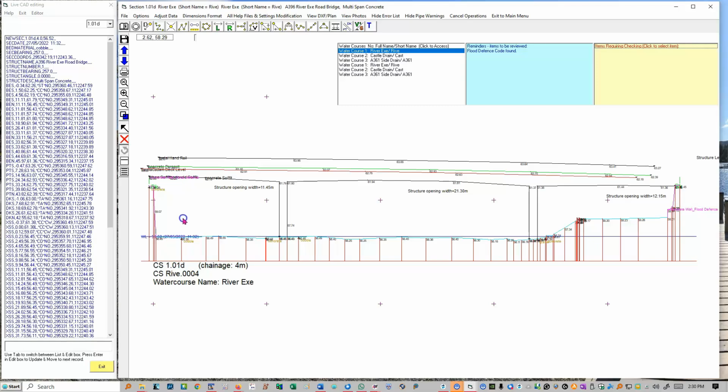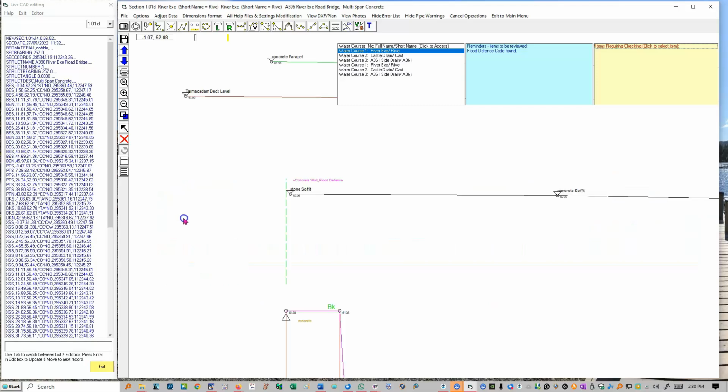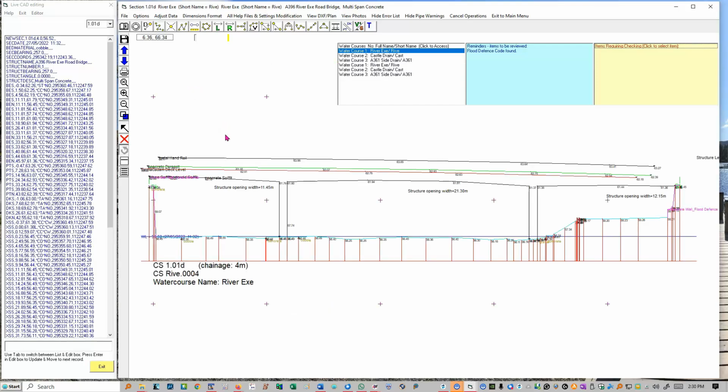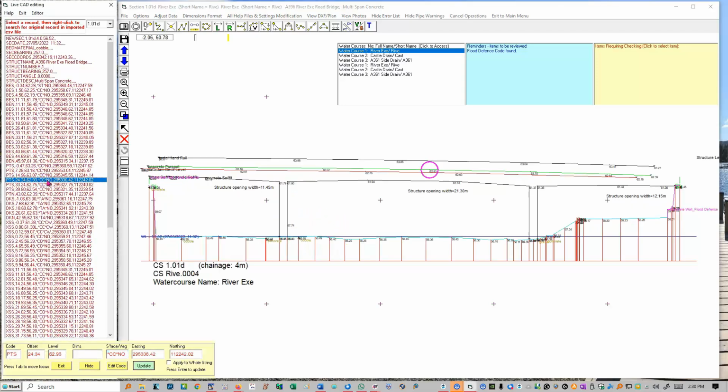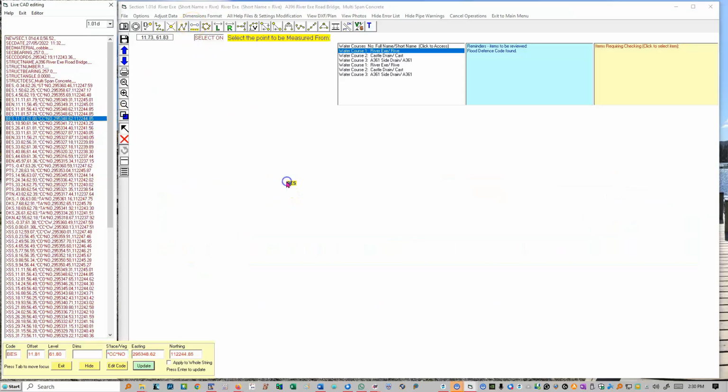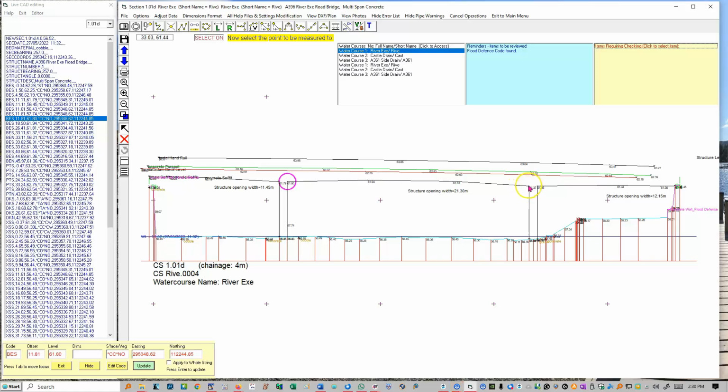I'm doing a top left, bottom right diagonal to zoom in there. There's your bank point. It highlights the code as you put the cursor over it, and if you want to modify stuff on the elevation, it will change in here. The other thing, here we go, we can just measure a point if you want to know between there and there. Let's try again.